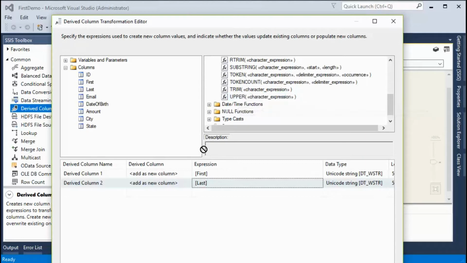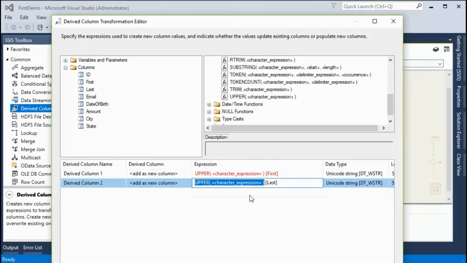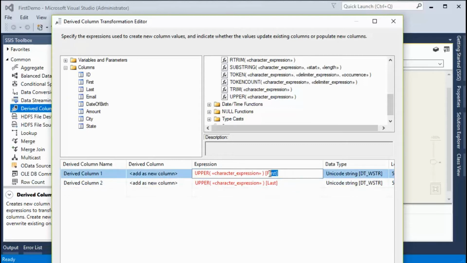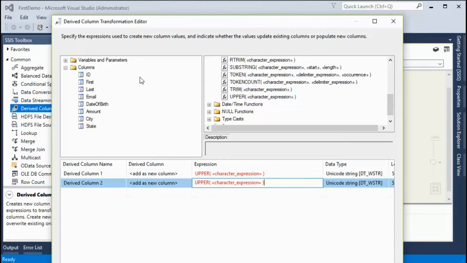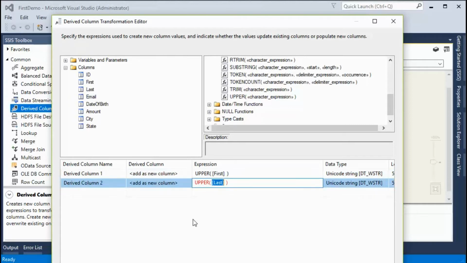We will go over here and drag and drop uppercase here. Until you know it is showing something in red, it should be black. If it's showing something in red, it means there's some kind of error in the way we have coded it. So I will remove the first from here and I'll remove last from here. And now I'll drag and drop it like this. You see, the color has changed to black.